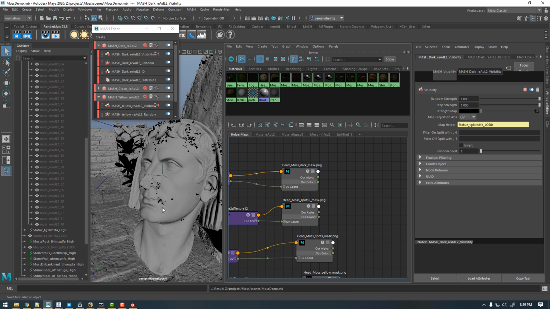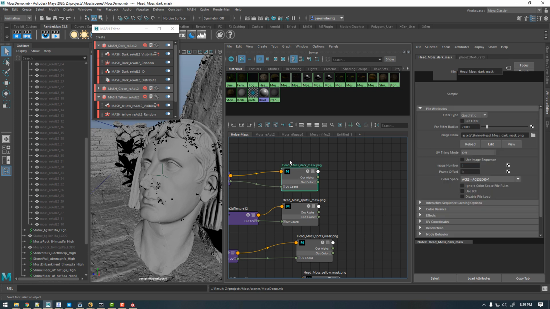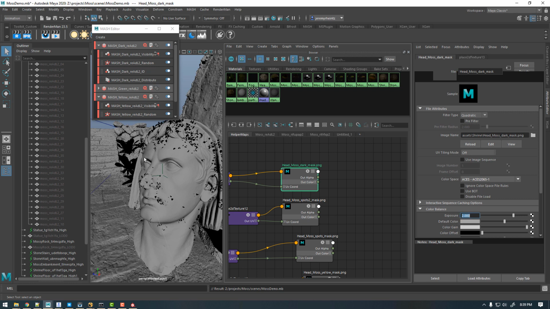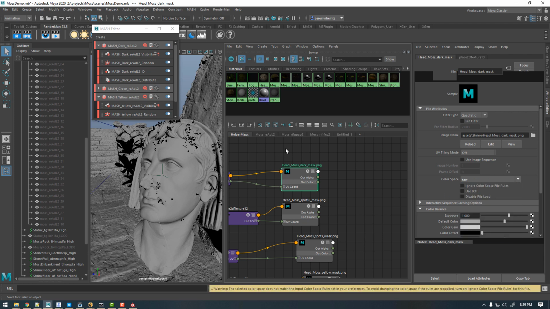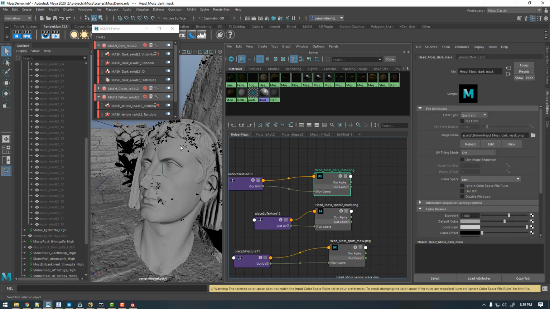So one thing we can also do here is in the color balance, you can add exposure to it here. So say out of Substance or whatever, it isn't contrasty enough or it's not bright enough, you can boost this exposure up to reveal more of that mask. So I just have it set at 1 here. Okay, so that's looking good.